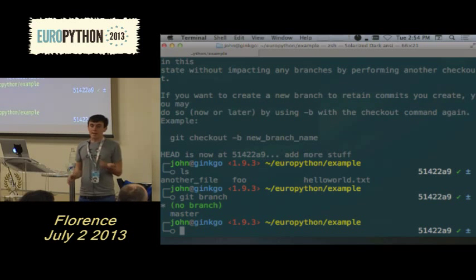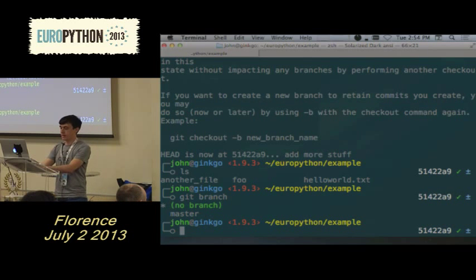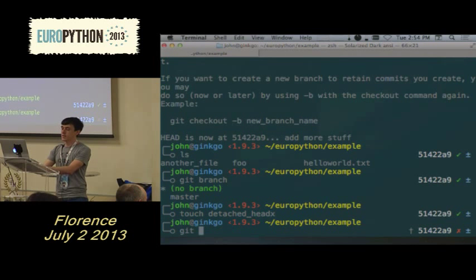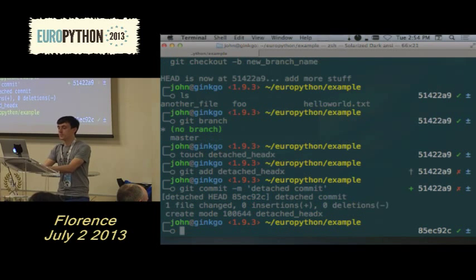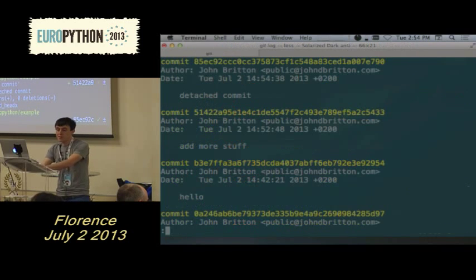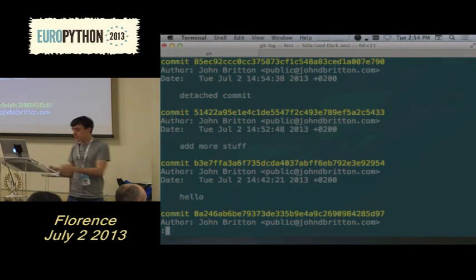All it means is that when you make a commit, you're not going to have anything pointing to what you just committed. So if I touch detached head, right, and I add detached head, and I commit, detached commit, right? If I do git log, I can see it there.